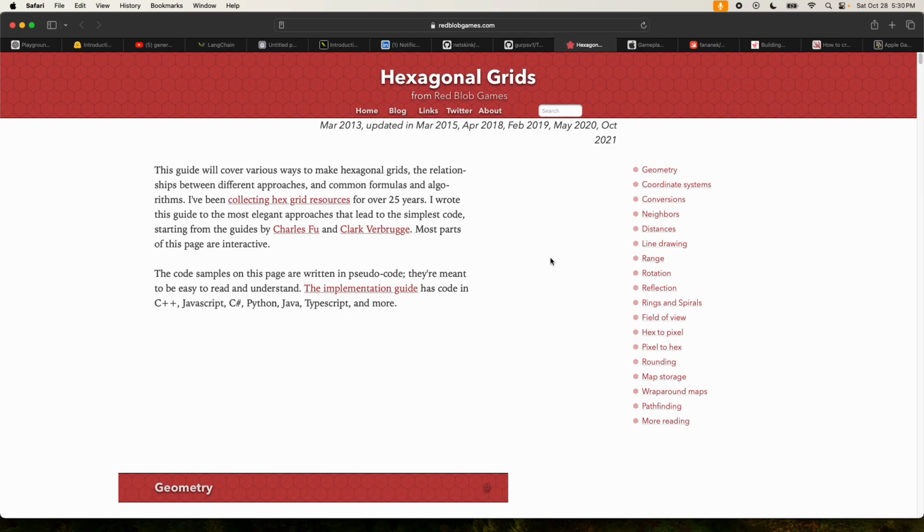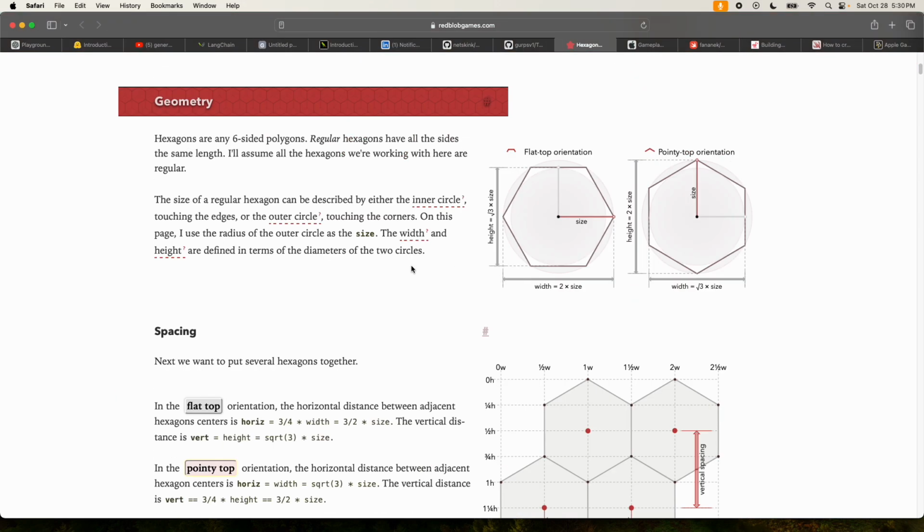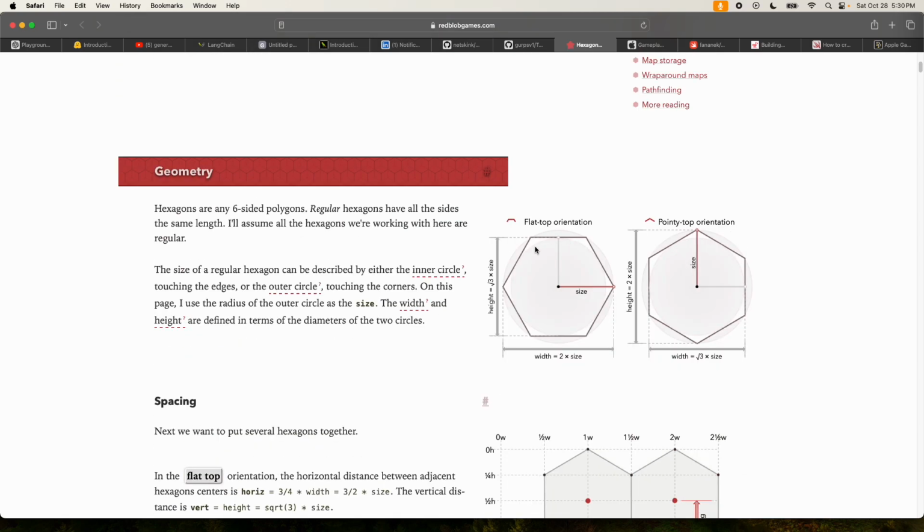But anyway, I found this, and I want to show you this. This is incredible. So here, this is Red Blob Games. I think the guy's name is Amit. He did a whole bunch of notes about hexagons. I didn't even know this was called a flat top versus a pointy top. You can see this guy did a lot of thinking. Not only did he do a lot of thinking, he did the most incredible document here.